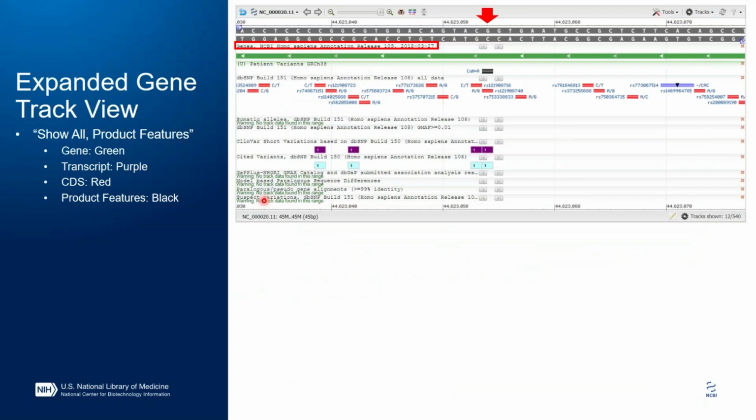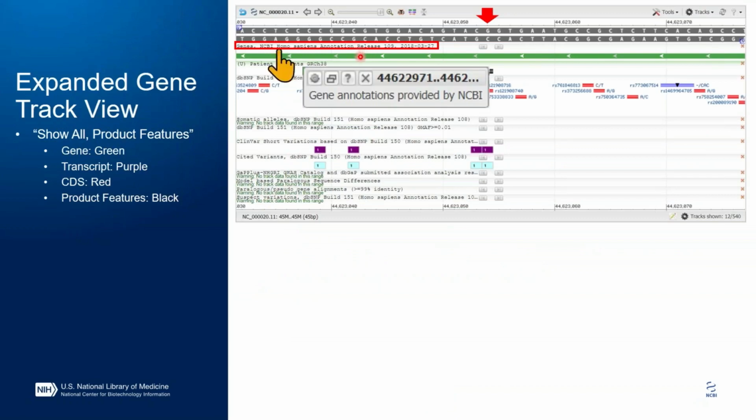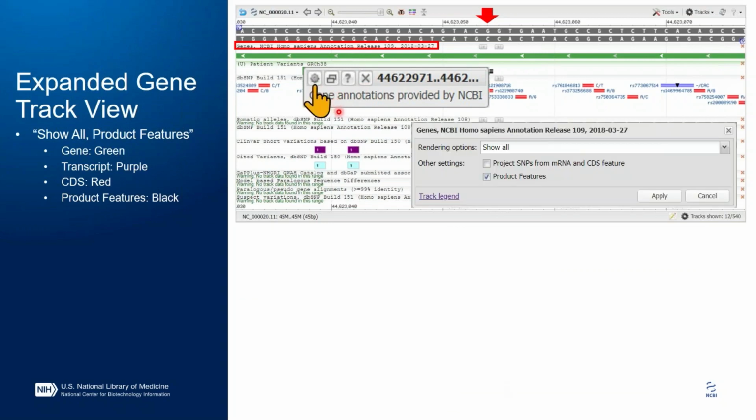So we'll do this by expanding the gene track display, and we can do this by hovering over the track title, which brings up this menu with this tooltip. And if we click on this cog icon, we get the following menu. We're going to set the display option to show all, and we're going to make sure that we've clicked this other setting to activate product features.